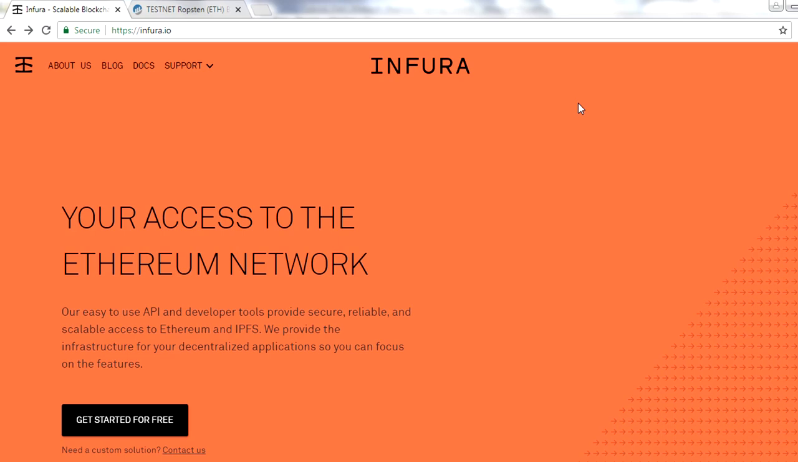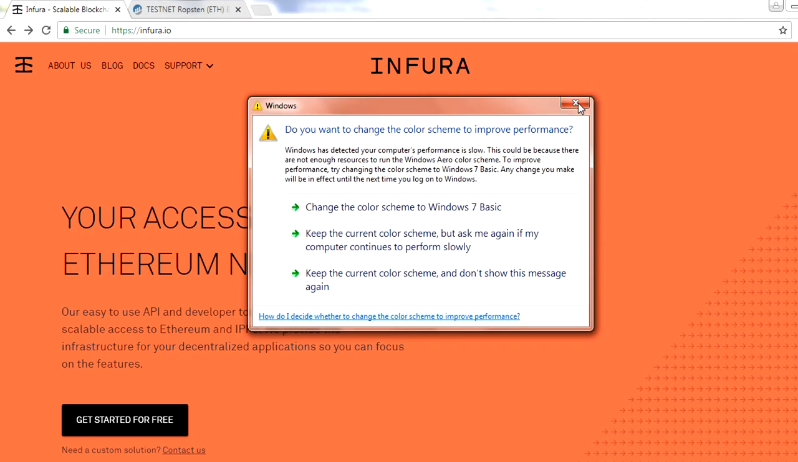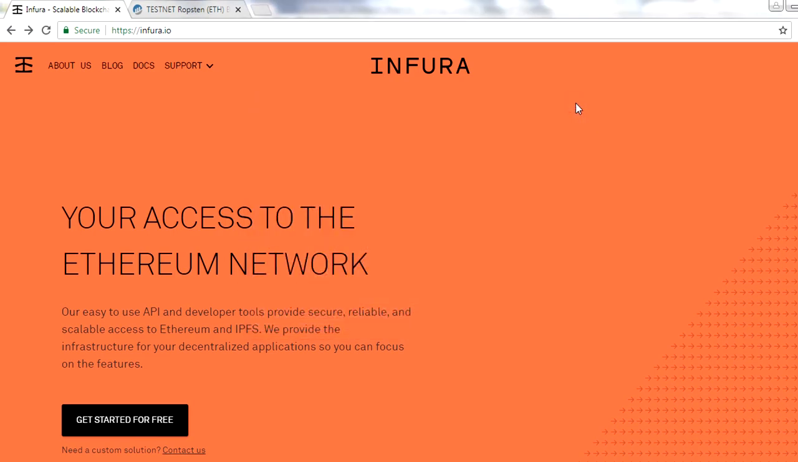Okay, so now let's see what steps we have to follow to connect to the blockchain using Infura and how we can deploy a smart contract to the Ethereum testnet using the Infura framework. So first of all, you have to go to this URL, which is infura.io. Here you have to create one key that you will use going forward while deploying your smart contract.